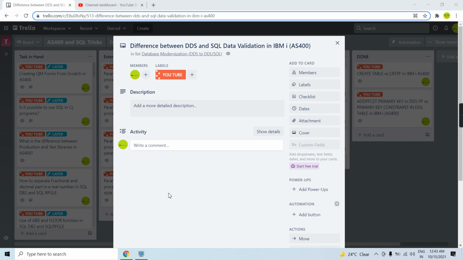Database modernization, that is DDS to SQL. Here we will discuss the data validation difference between the DDS and SQL table. Earlier we had a DDS defined database, and now we are transforming our database to the SQL database, that is DDL database on IBM i. There is a huge difference between these two, and I'll be sharing all those differences with you in my demo here. So let's start with the demo.